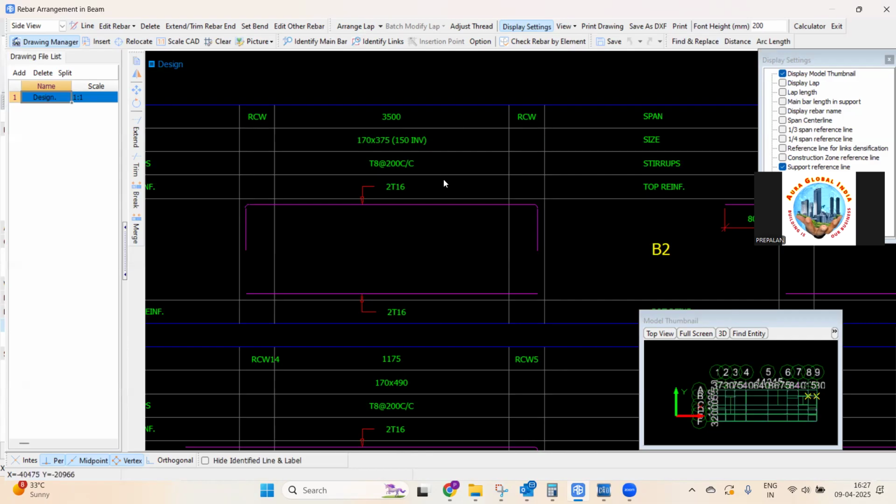So you need to select the identify main bar command and follow the instruction at the bottom. Click to select main bar info, right click to confirm. So this is the main bar info. So right click, select CAD line. Where is the rebar line? This is the rebar line.